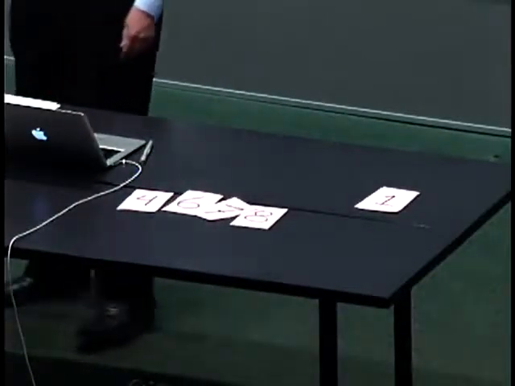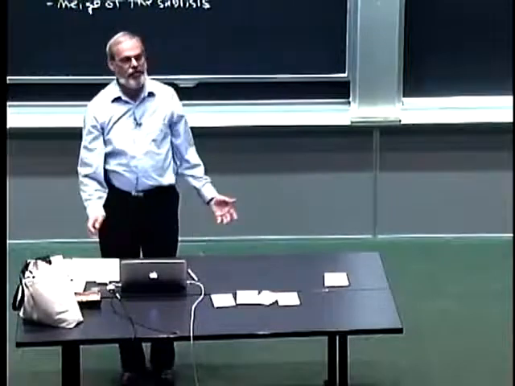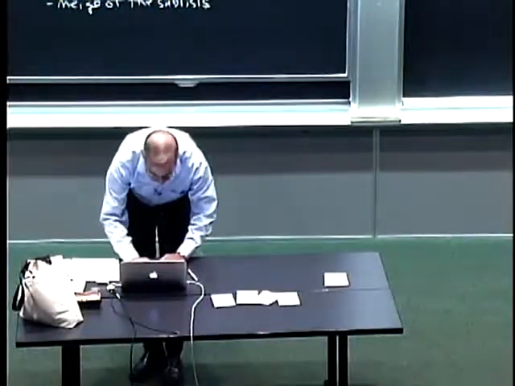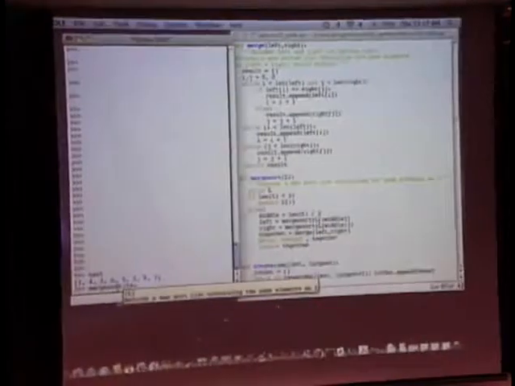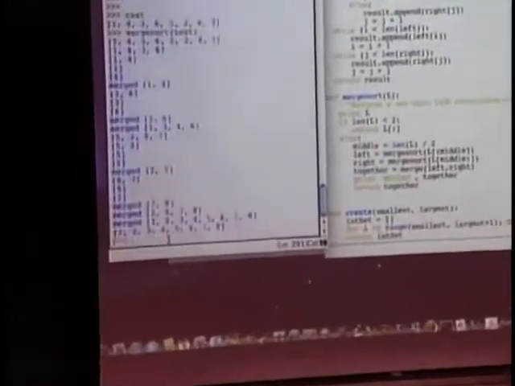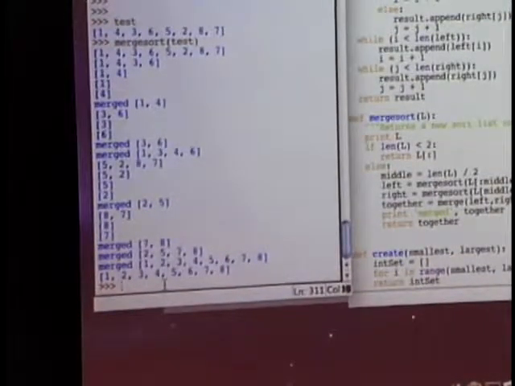Okay? Let me show you an example by running that. I've got a little list I've made here called test. Let's run merge sort on it. And then we'll look at the code. Okay. What I would like you to see is I've been printing out as I went along. Actually, let's back up slightly and look at the code.